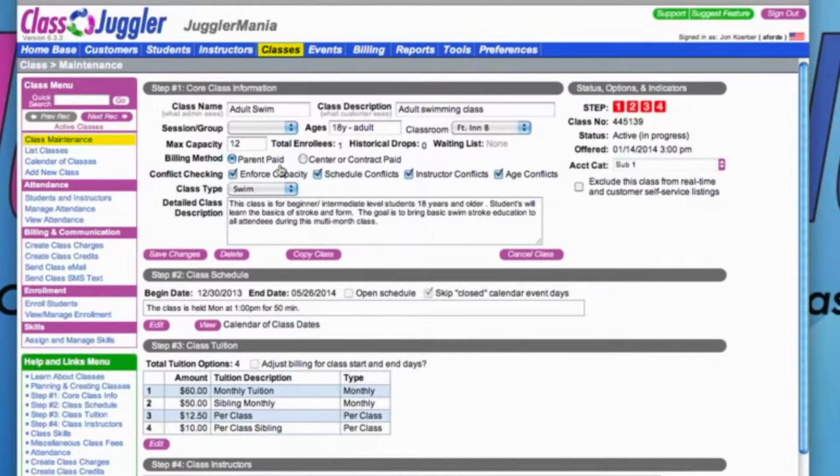And here we can see all of the details of the class, as well as what the schedule is and the pricing. Now in this particular class, you'll see I've set up a couple different pricing options. I've got 2 monthly based pricing options. I also have 2 per class pricing options. You'll see that listed in the type column here. I've got a $12.50 per class pricing and a $10 per class sibling pricing for this same class. So I can mix and match different types of tuition at the same time that I'm building this class.